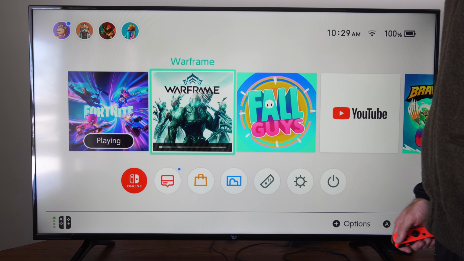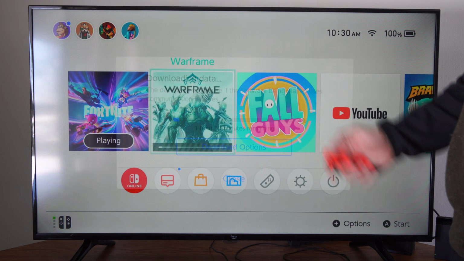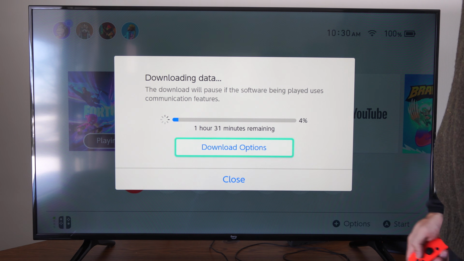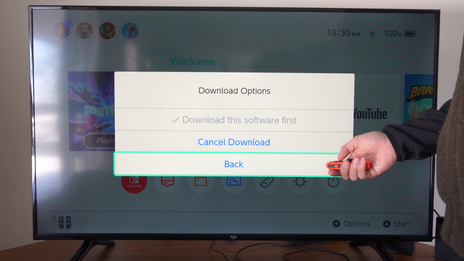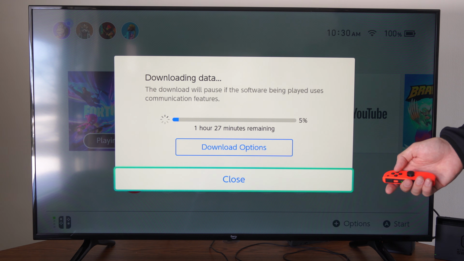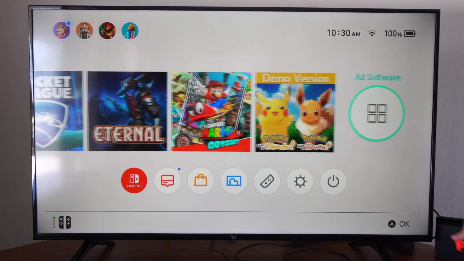Now, if you go on over to the game, you can see that it's downloading with this little progress bar. If we select A on it, it's going to give us download options. And it says cancel download or download the software first. So it really doesn't give us really good options on here. But you can prompt a way to actually get it to say pause.